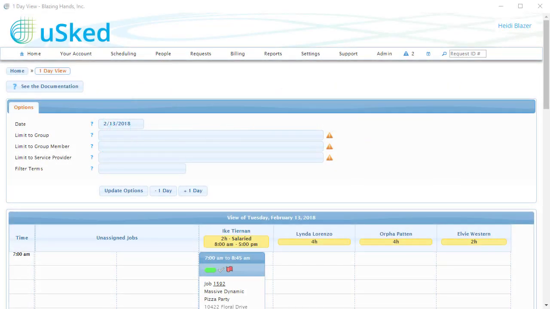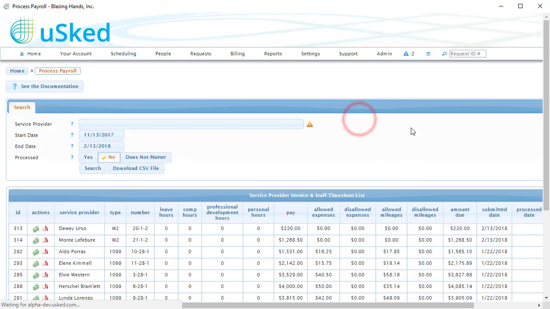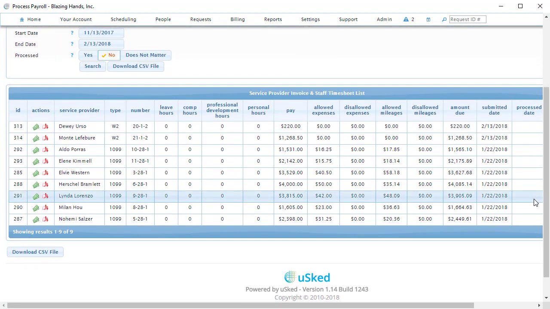To begin the process, let's visit the Process Payroll option under the billing menu. On this screen, we can see a list of the names of all the service providers that need to be processed for the current pay period. For each service provider, we can see whether they are a freelance or staff provider, and the total amount due to them.